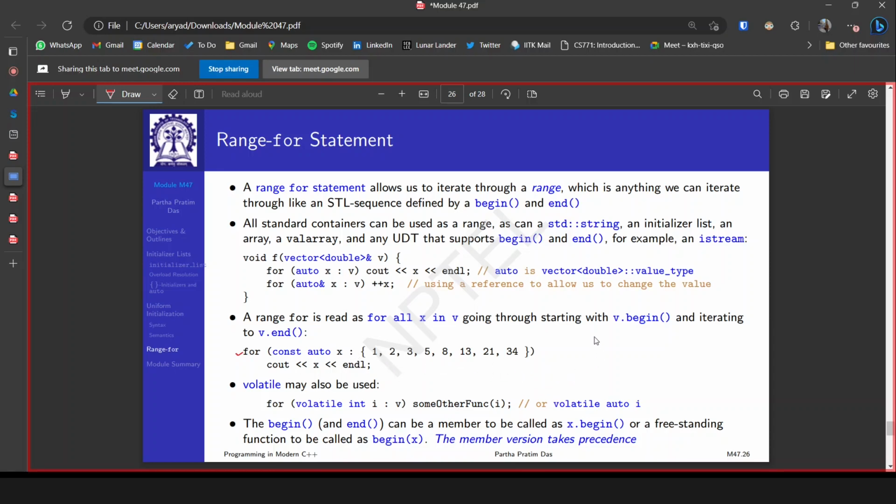So this is equivalent to writing for i = 0, i < array size, i++, and then x = arr[i]. So that is just it. This is just a simple shortening of the syntax. Any questions? Okay.